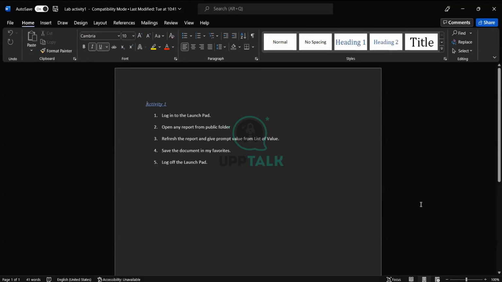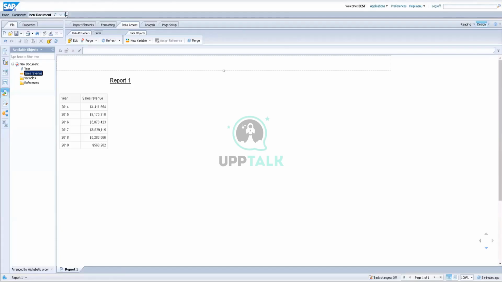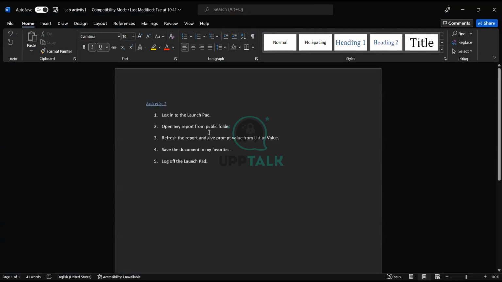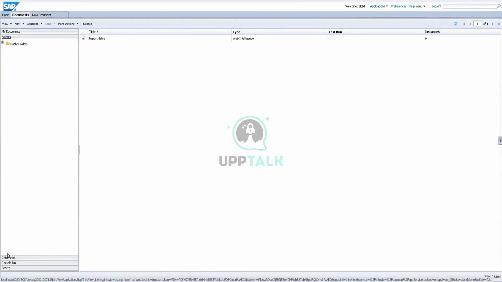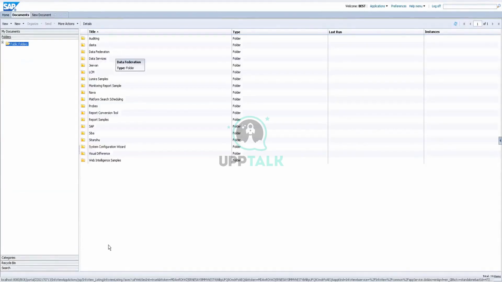First we will log into the Launchpad, which you already know. That is the first step. After that, open any report from the public folder. Let's see if there are any reports existing in the public folder. Here it is, Documents. This is the My Documents tab. This is the public folders report. It is accessible by everyone.